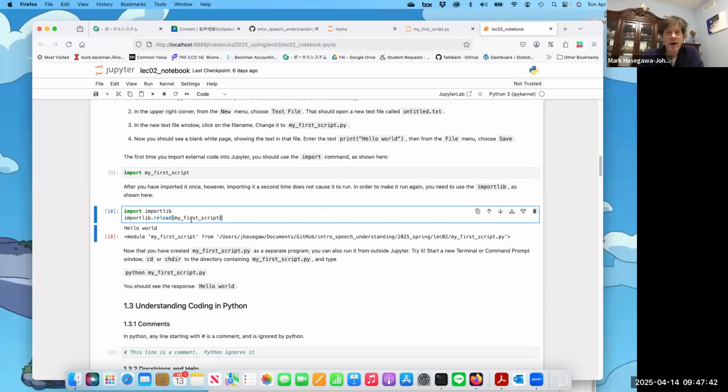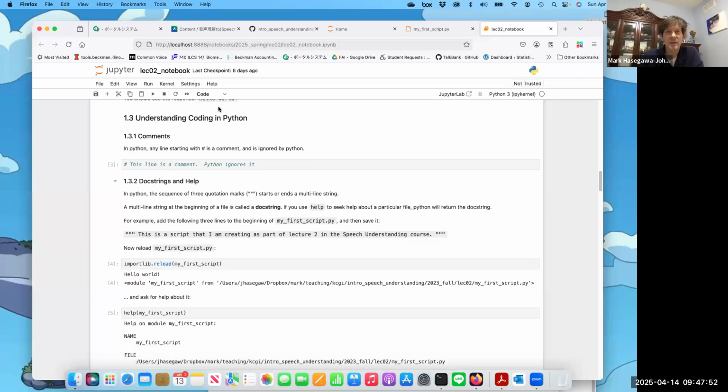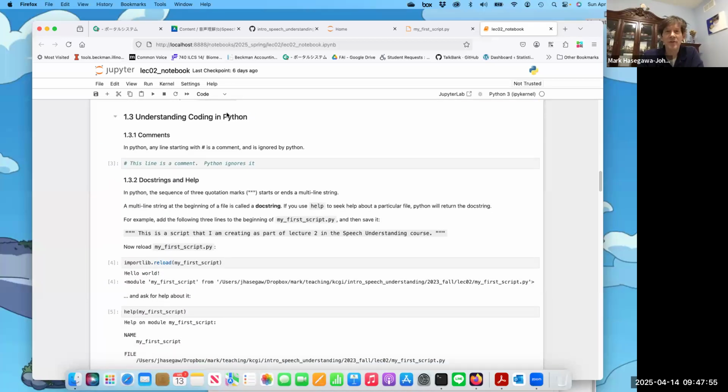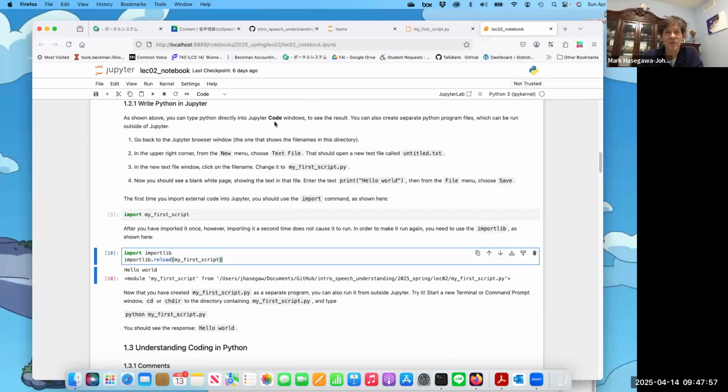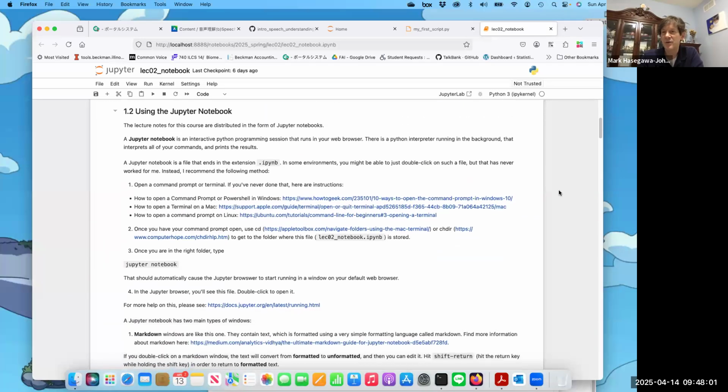So now that we know how to create a Python program called my first script, and now we know how to import it and how to import it again so that it runs the second time, now let me go on to start teaching you about Python. Are there any questions so far? I've gone through very quickly sort of how to install Python and how to use Jupyter Notebooks. This is kind of a lot of material to begin with. Are there any questions about this so far?